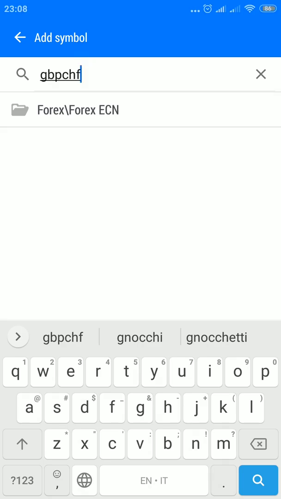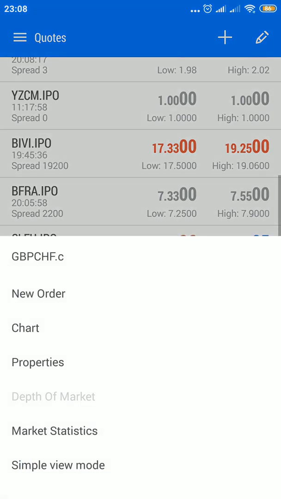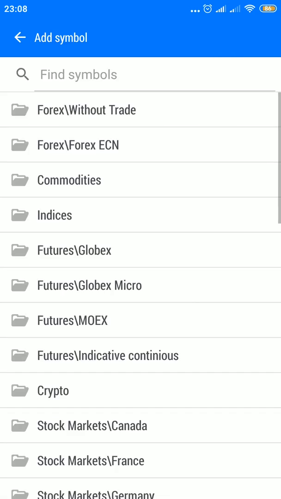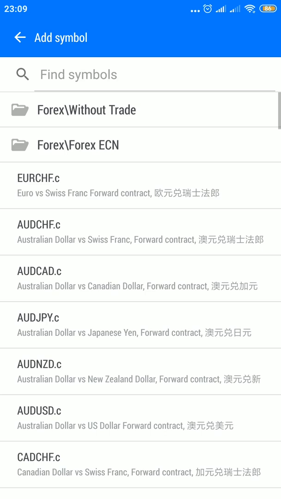And what does that mean? It means that if we go back to our quotes and we scroll all the way down, here we have it over here, GBP CHF. So all convenience, let's add a whole bunch of other stuff, not without trade, but this one over here.